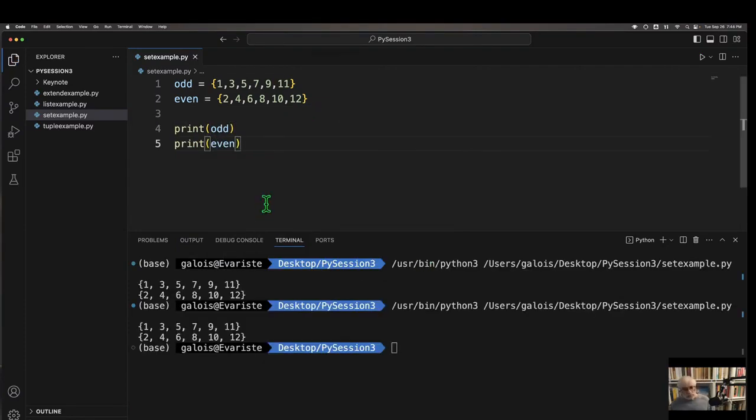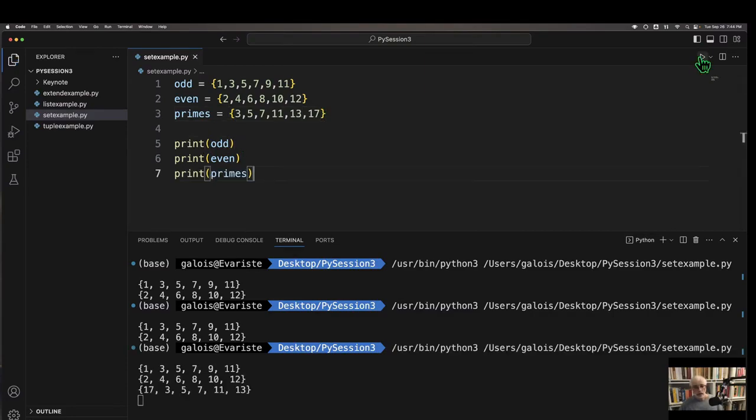Okay, let's create one more example. We're going to create the set of primes. Is 1 a prime number or not? I don't think it is. The next one is 11, 13, 17. All right. Okay, so I've created 3 sets: odd numbers, even numbers, and prime numbers.